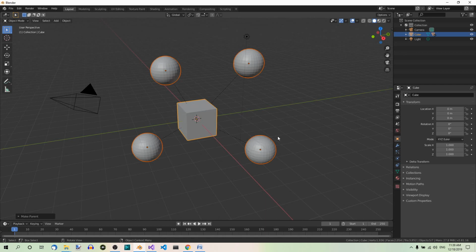As you can see, they are now parented. You can see the dotted lines over here, which means these objects are parented. Also in the outliner you can see cube and its children are under it over here. Now let's undo it so that I can demonstrate another approach to this problem. Ctrl+Z. Now these spheres are no longer parented to the cube.